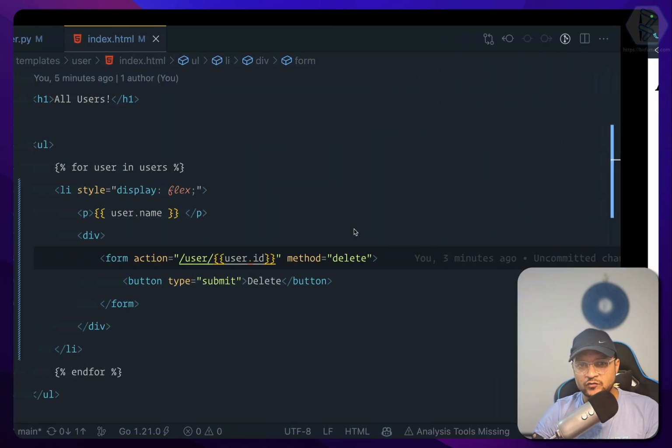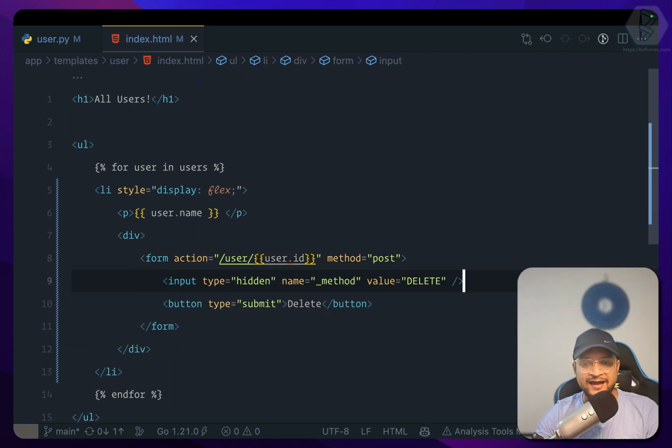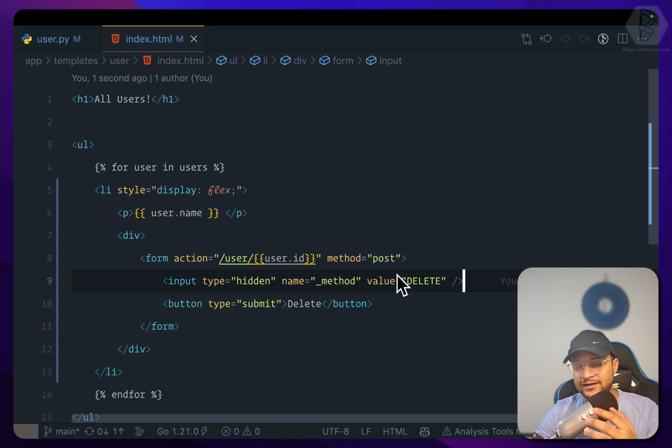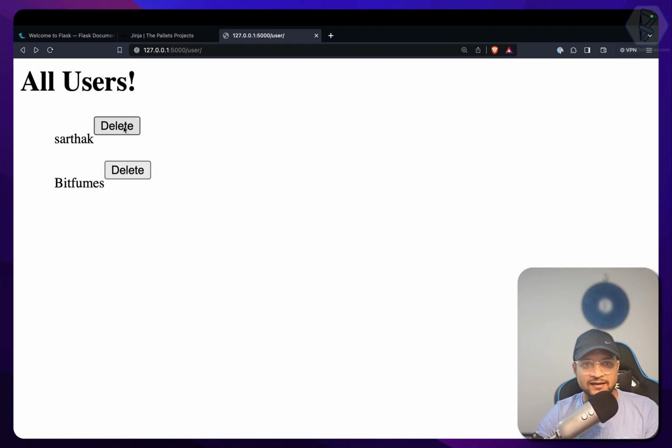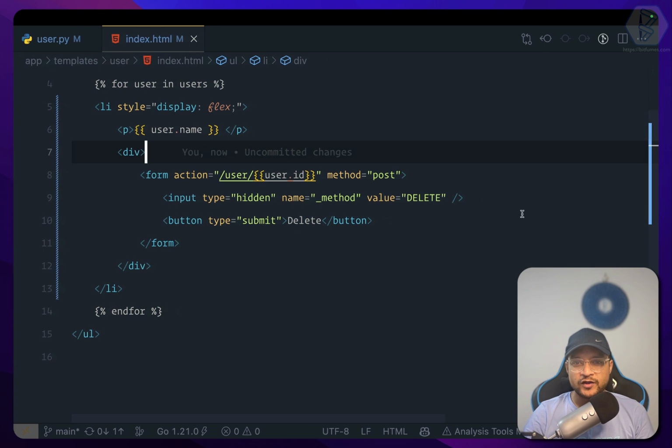So if this is not working, what we can try is having a post and add a hidden field called underscore method and provide the actual method. Let's try this. So hit on delete and it says method not allowed. This seems really interesting. How can we solve this? To solve this issue, we are going to use JavaScript now.